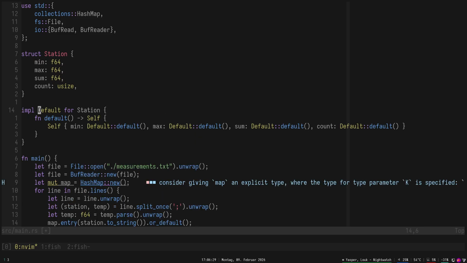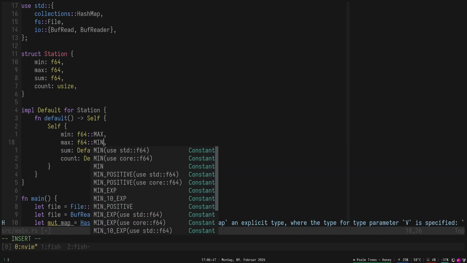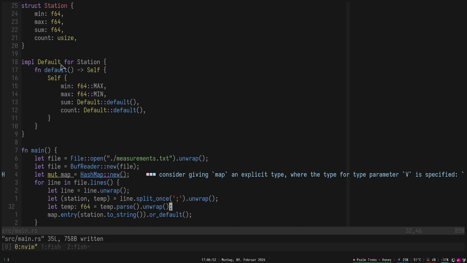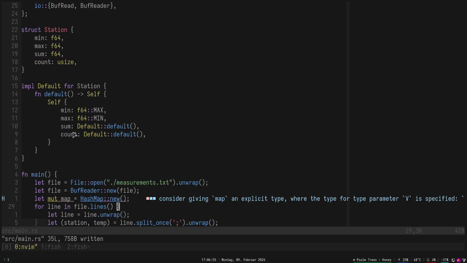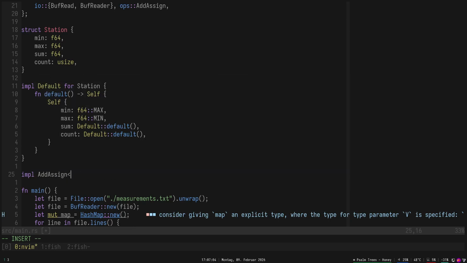Because we can't do default, otherwise we're going to get like 0, or I guess, yeah, if we get 0 for min, then it's going to be wrong. So min needs to be F64 max, and max needs to be F64 min. Everything else can be default. And then we can also, and no, actually, wait, can we do impl AddAssign with right hand side being an F64 for station.